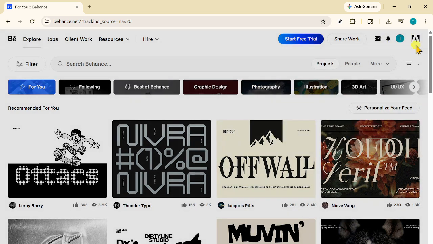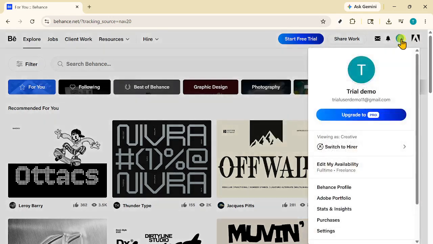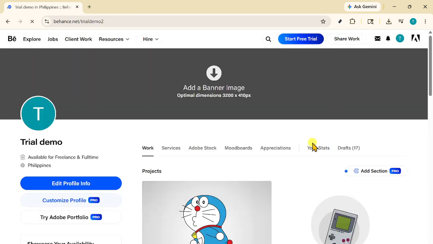Begin by going to Behance in your web browser. Once the site loads, look to the upper right area of the screen and click on your Behance profile. This will take you to your profile page, where you can view the projects you've already published.